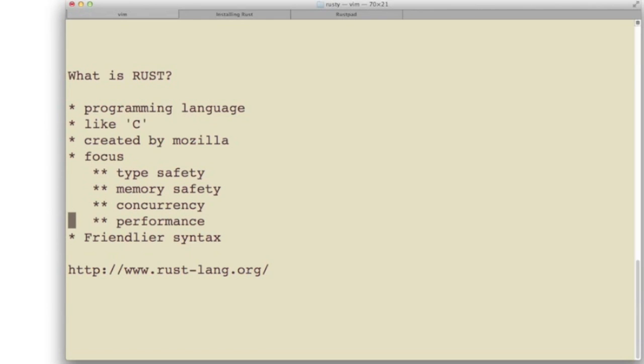In most cases, Rust has a much friendlier syntax than C, as you can see in more examples down in the screencast. You can check out more about Rust at rustlang.org.